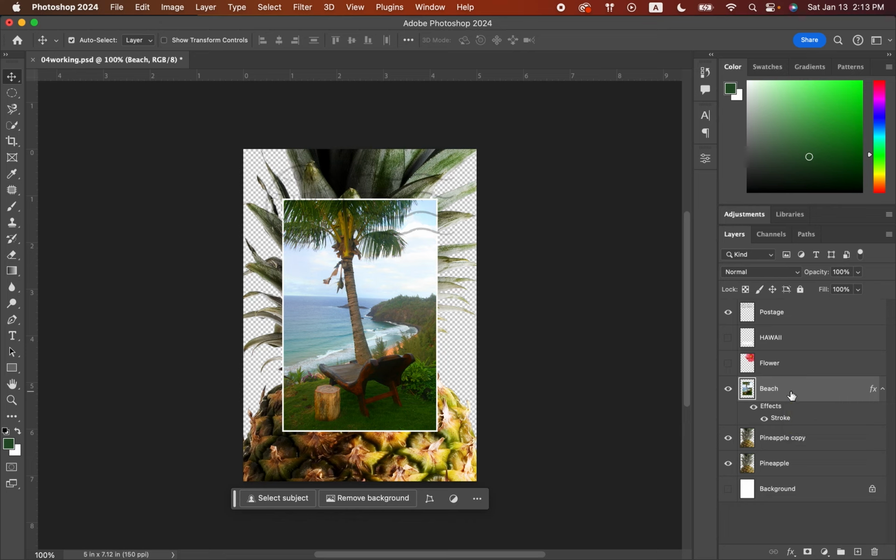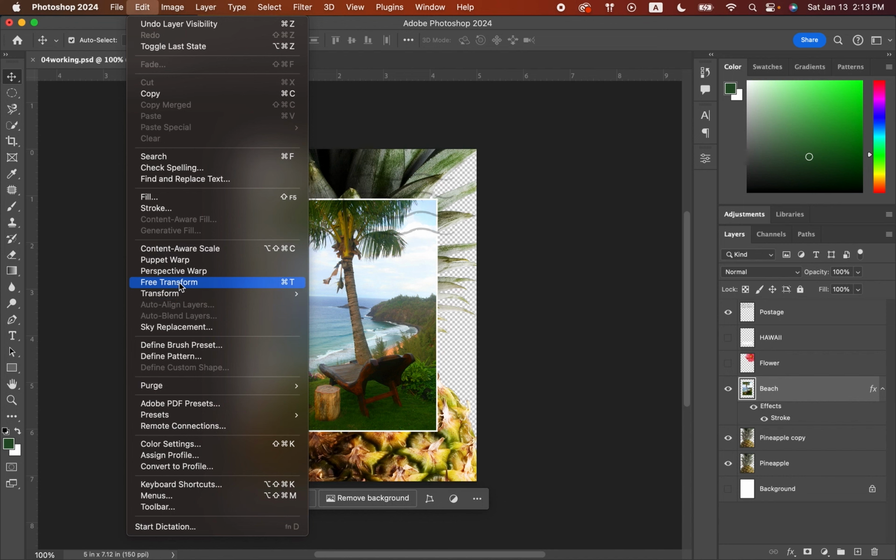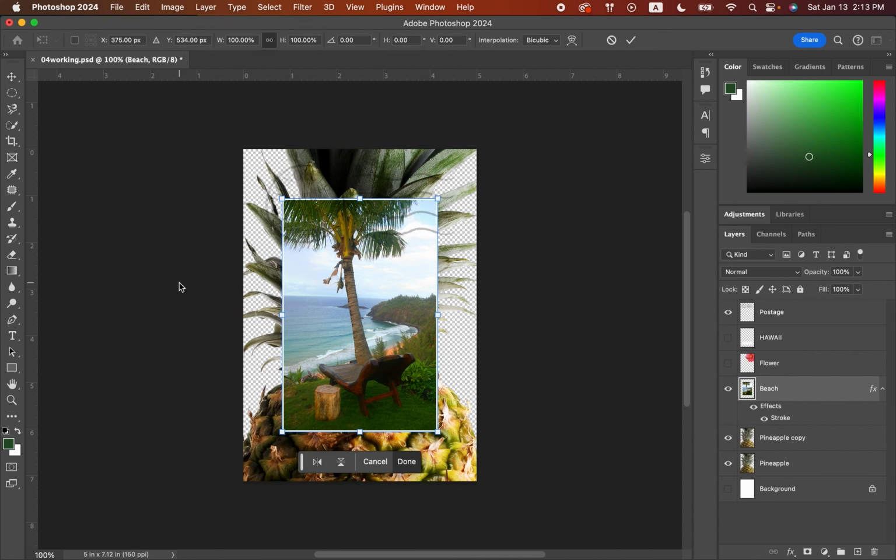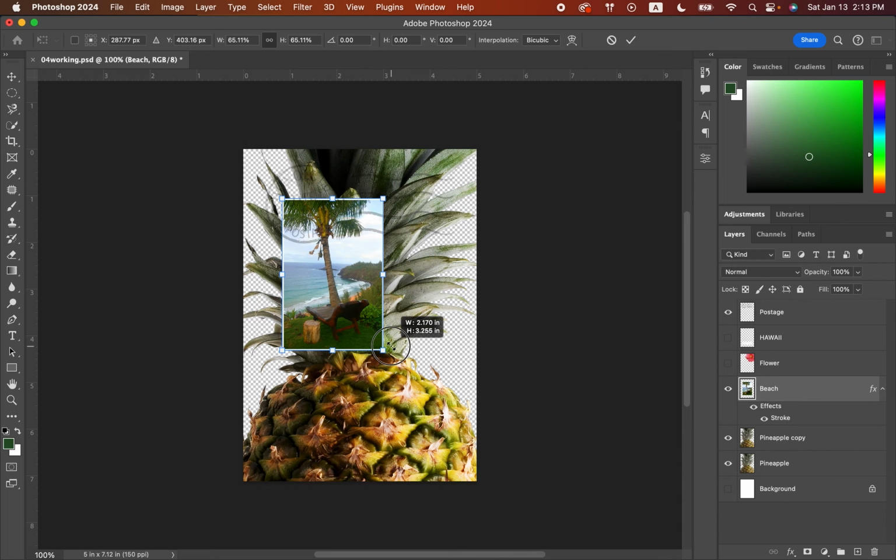So if you want to manipulate an object on a layer, Control T or Command T on the Mac is a shortcut. You can also go up to Edit, Free Transform. Okay, so that brings up your bounding box that allows you to rotate or to change the width and height of that object. So we are going to scale the photo down to about 50%.